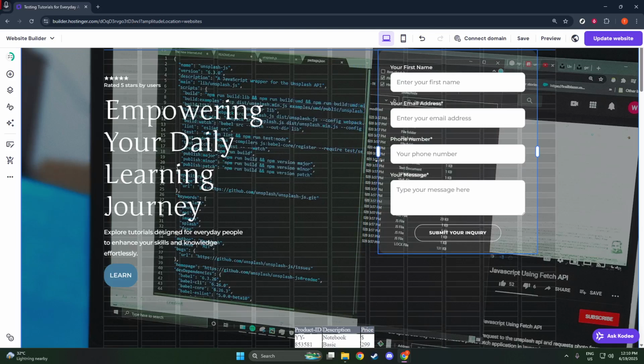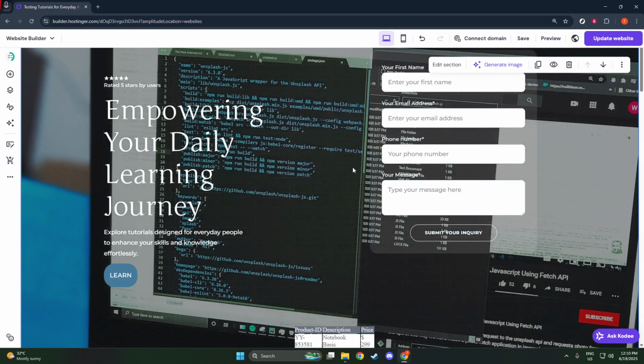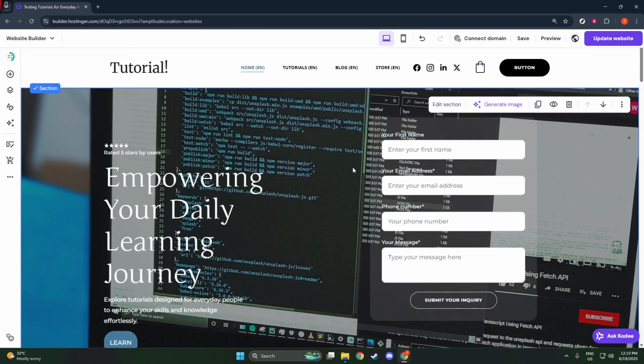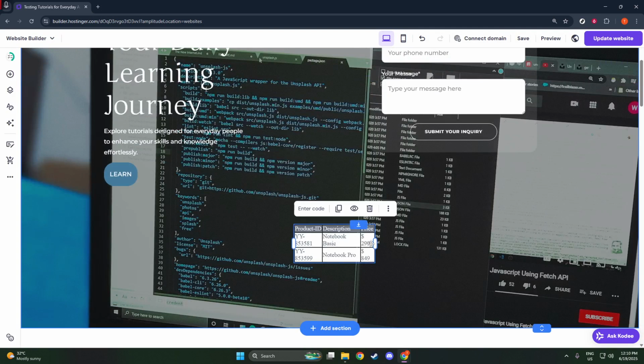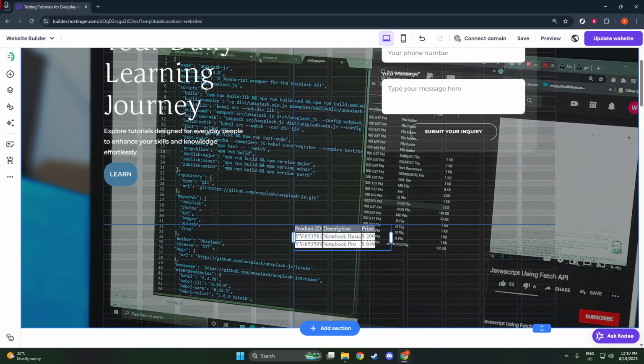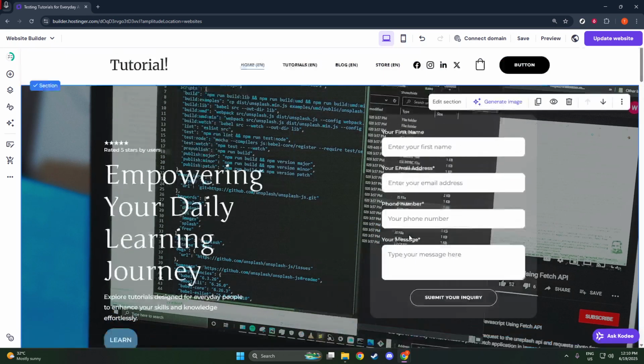With these steps, resizing elements on your Hostinger site becomes a straightforward task. Remember, practice makes perfect. Spend some time experimenting with different elements and adjustments to really get the feel of it. Feel free to review the video again if needed, and once you're comfortable, you'll be resizing like a pro in no time.